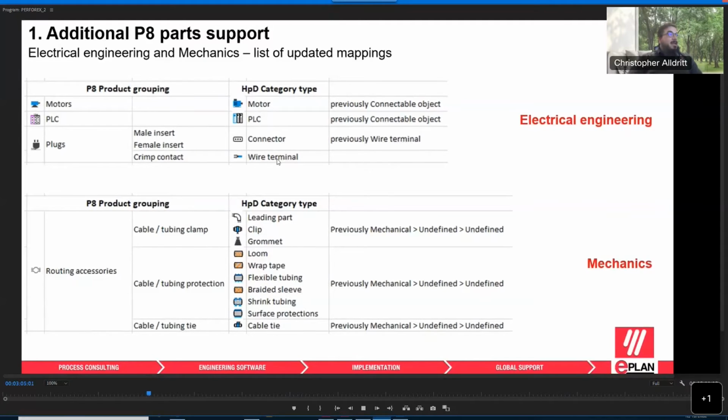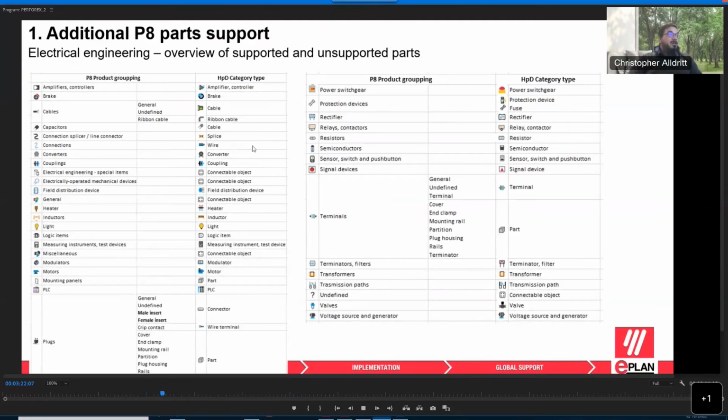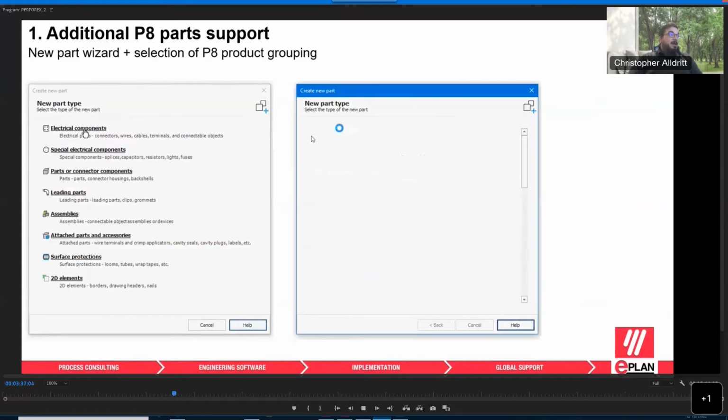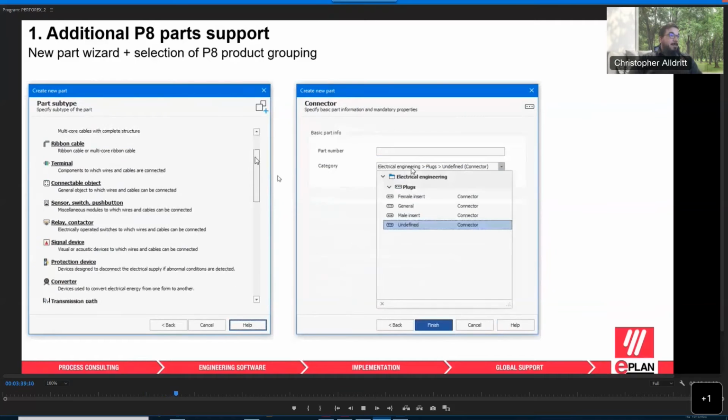The electrical engineering categories have been rejiggered so that plugs and crimp contacts that were previously not granular are now a little bit easier to find. Connectors and wire terminals are now broken down in male, female inserts. In addition to that, the entire panoply of product groupings on the P8 side are now available, with the exception of the new Harness-specific items like cable trays.